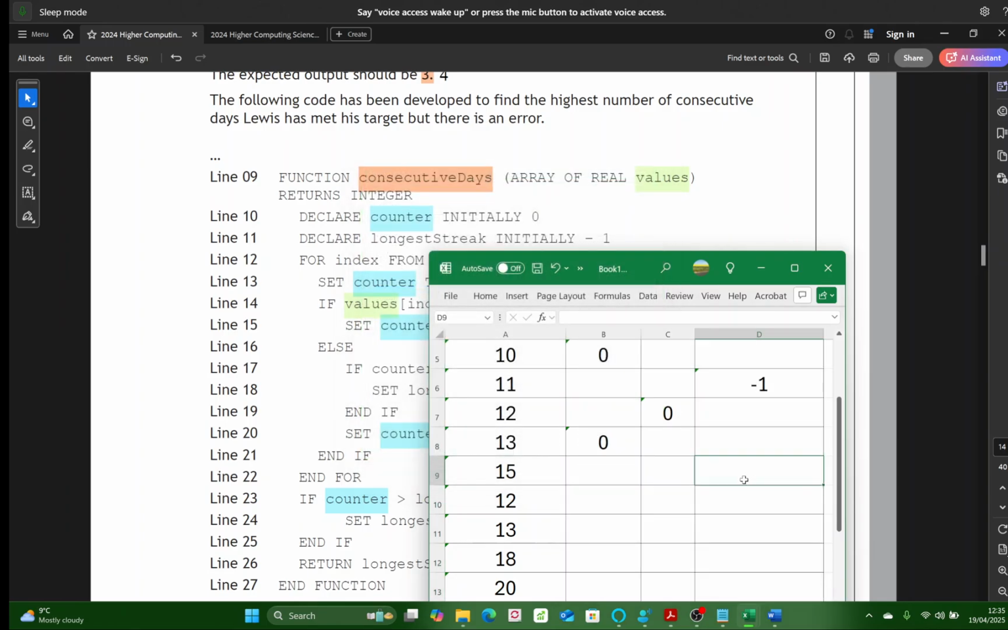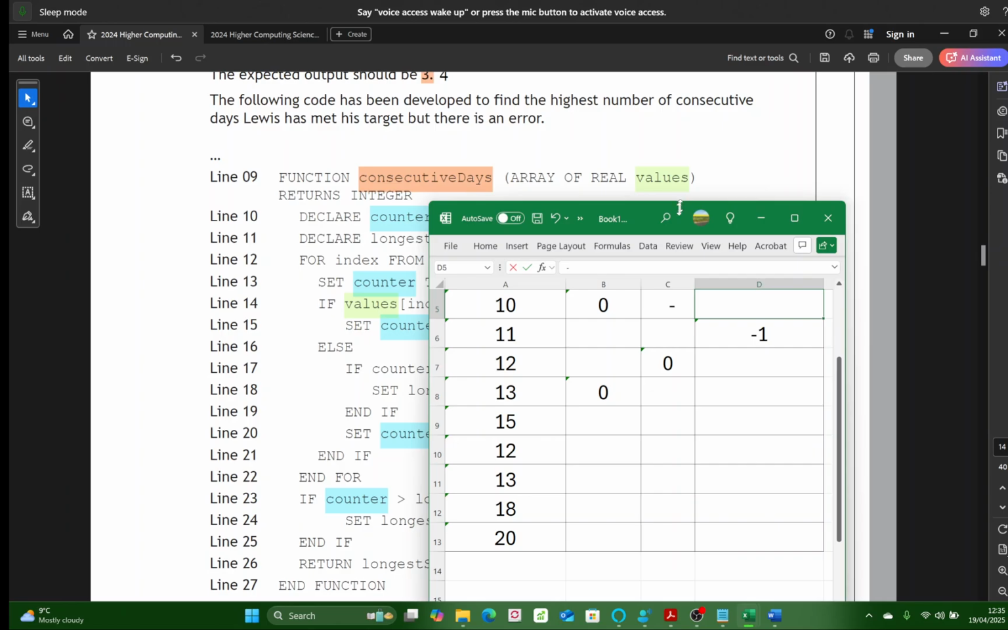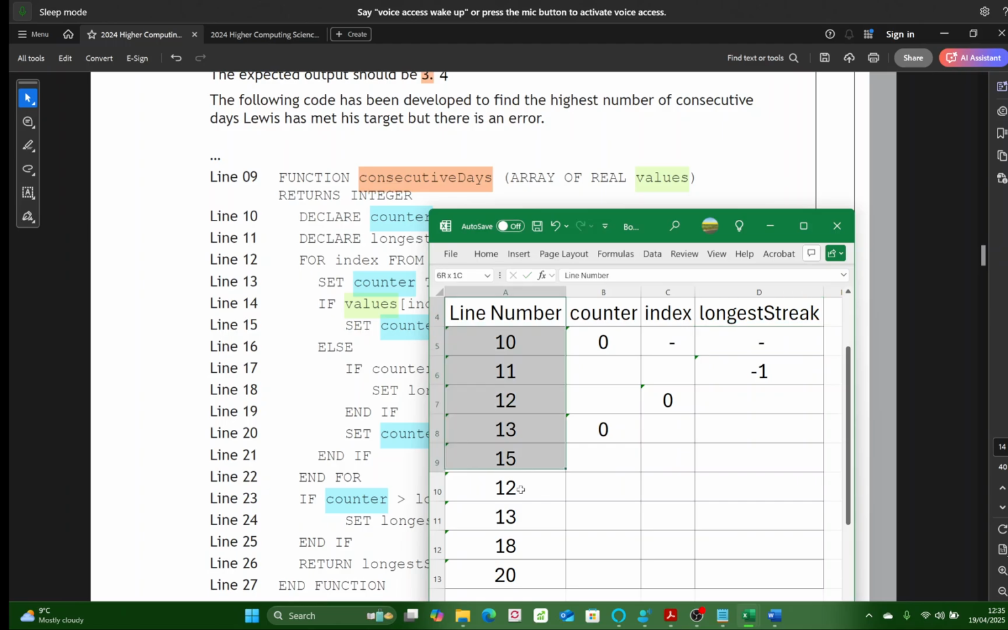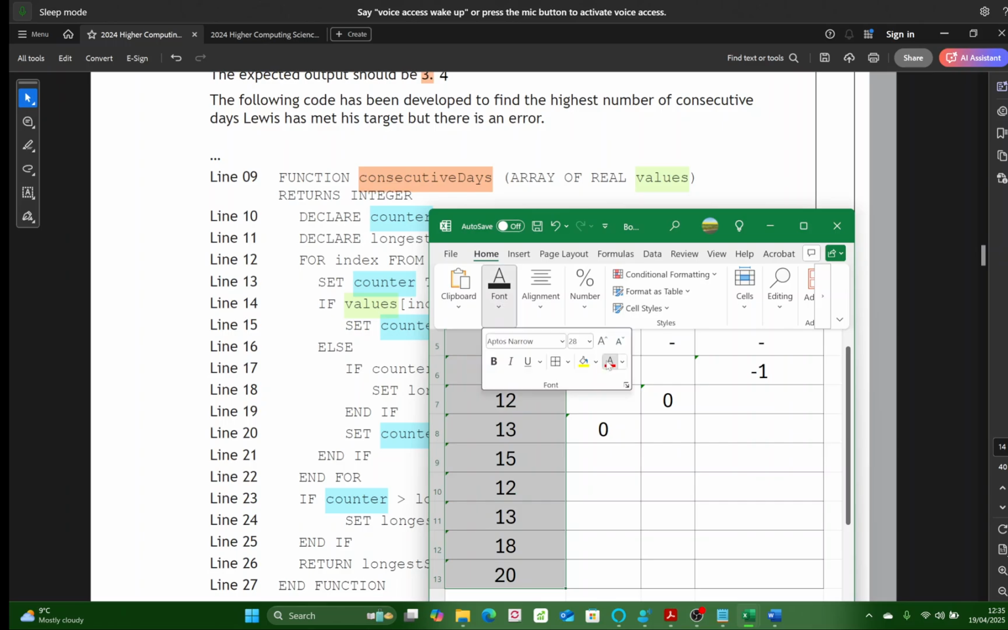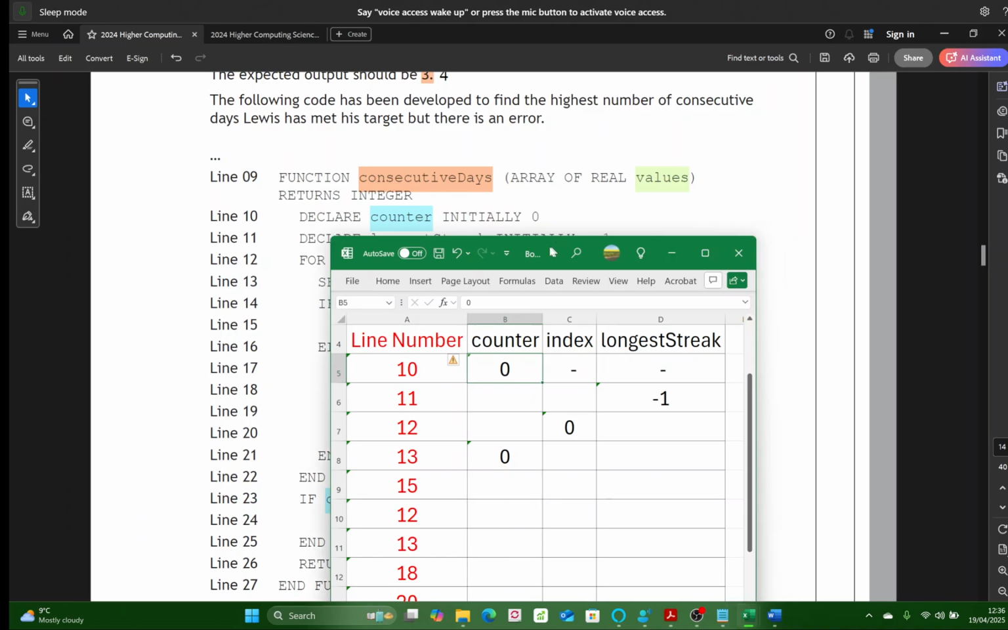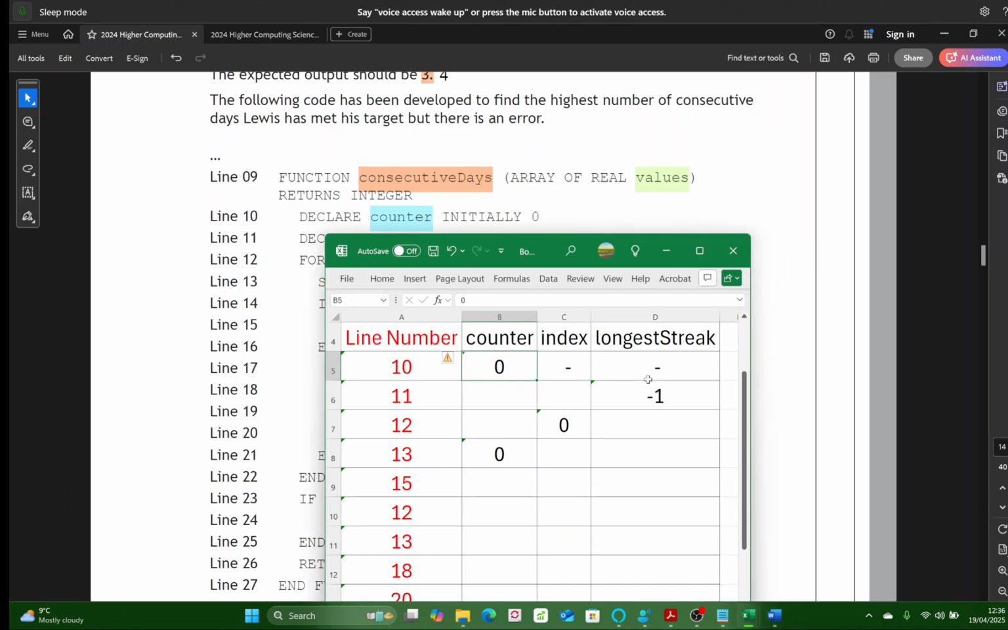Okay, fine. Right, so this is going to be nothing, and this is nothing. We've only got these three to worry about: counter, index, and longest streak. The line numbers are just the line numbers that we have to deal with for each variable that is changing. So what's happening at line number 10? Counter has been set to naught. Index is nothing, longest streak is nothing.